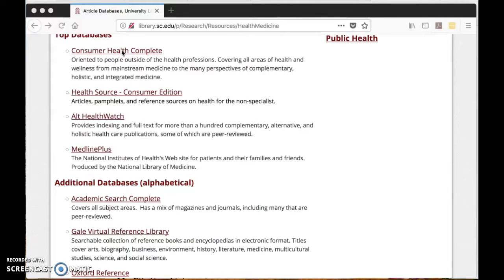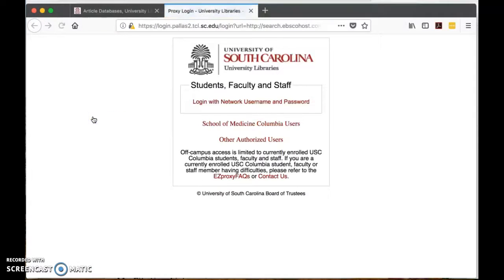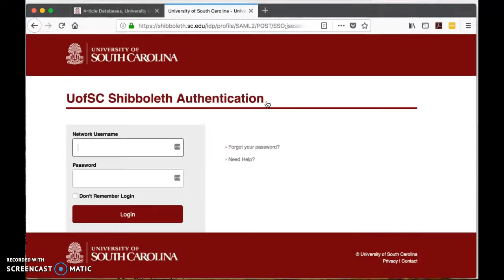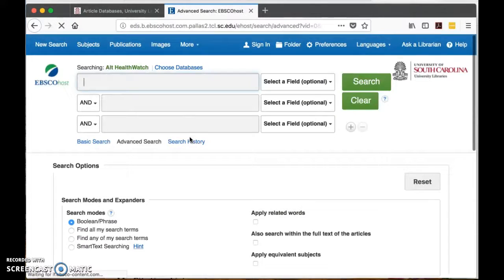Actually, some of the articles already on the LibGuide are from Consumer Health Complete, so for that reason we're going to go to the Alt Health Watch and take a look at it because it is also powered by EBSCO, so it's going to be very similar to the other databases. And it may ask you, like it is me, to put in my library credentials. And then it will take me back to the search page.